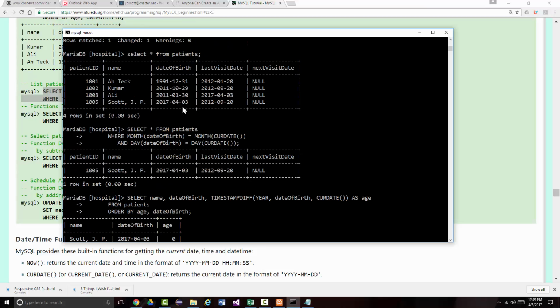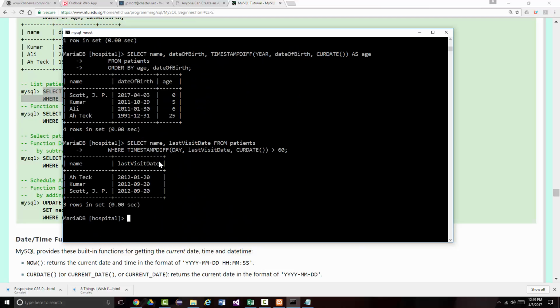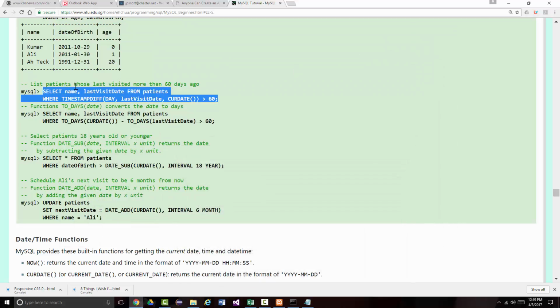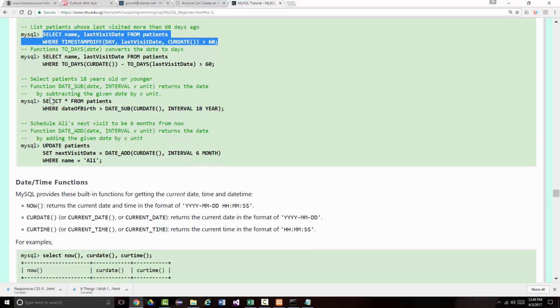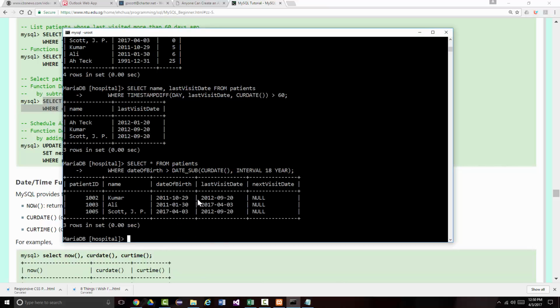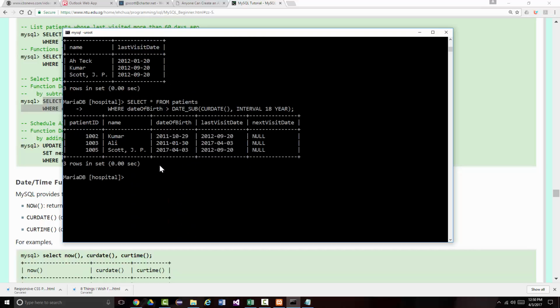Now, we look at the last visit here, 2012-12-20, etc. So we picked the name of the last visit. All right. So list patients whose last visit was more than 60 days ago. Select patients 18 years or older. That should just select that tech or whatever that was, because that was the only one that was greater. Shows you what I know.